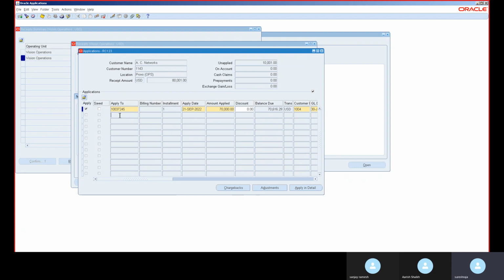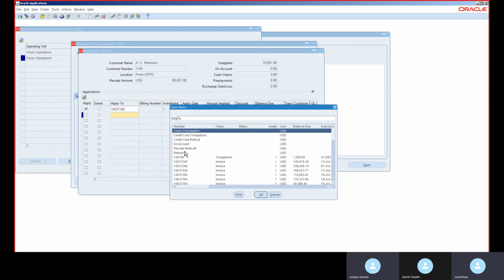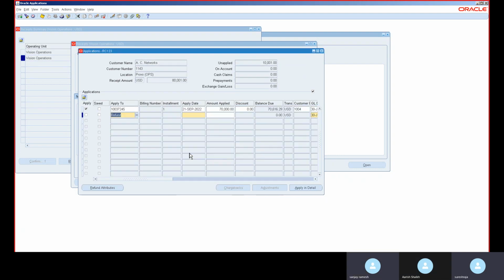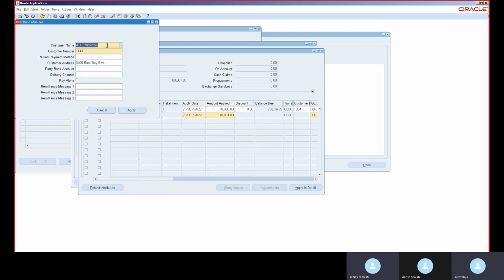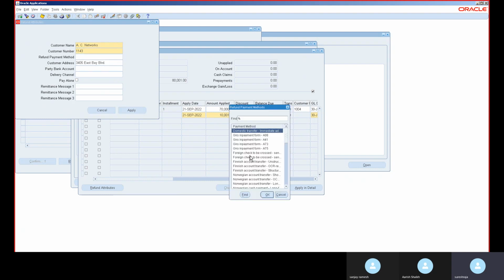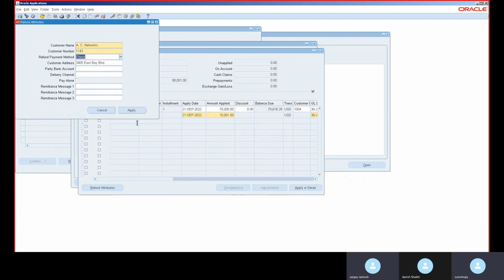I'll show you the refund. Suppose the client is asking, please, assuming no other invoice, I am giving a refund. 10,000 refund. So for refund, I select this refund attribute and click refund payment method: cash or check or whatever it is. Check, apply.